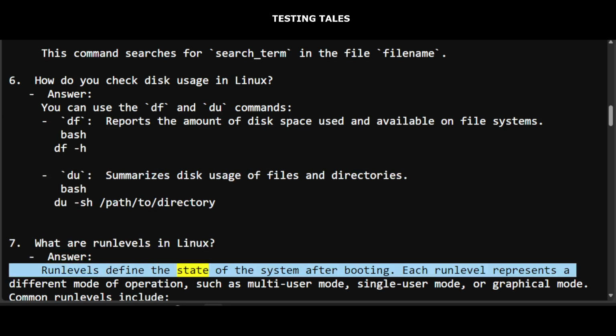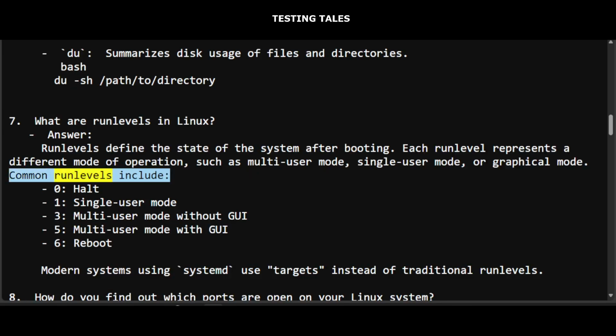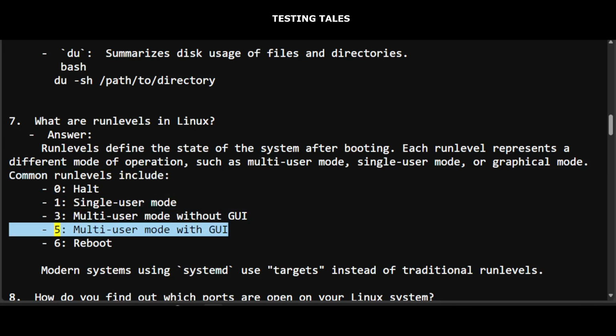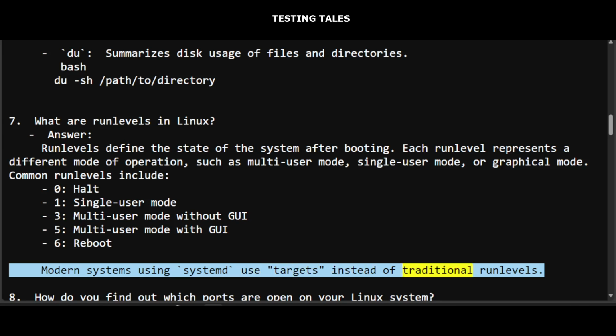7. What are run levels in Linux? Answer: Run levels define the state of the system after booting. Each run level represents a different mode of operation, such as multi-user mode, single-user mode, or graphical mode. Common run levels include 0, halt; 1, single-user mode; 3, multi-user mode without GUI; 5, multi-user mode with GUI; 6, reboot. Modern systems using systemd use targets instead of traditional run levels.